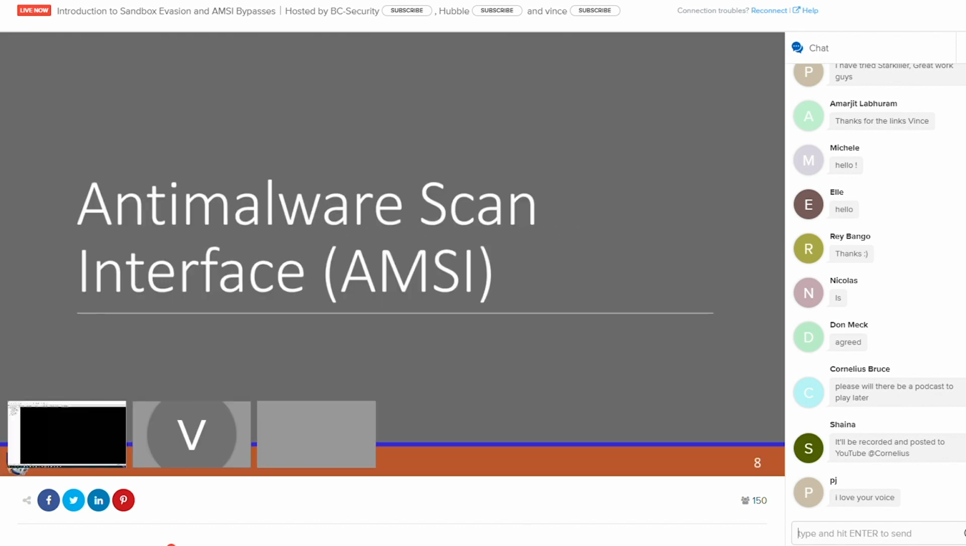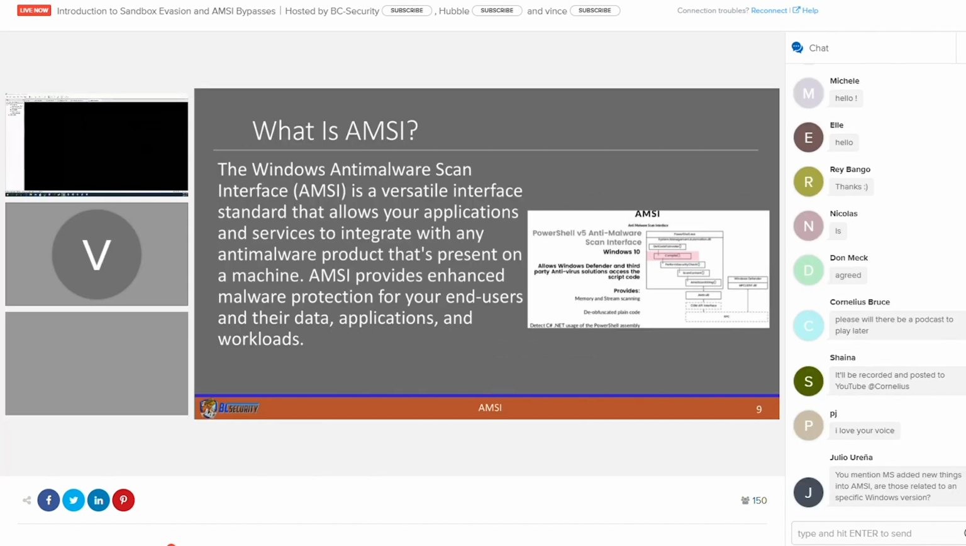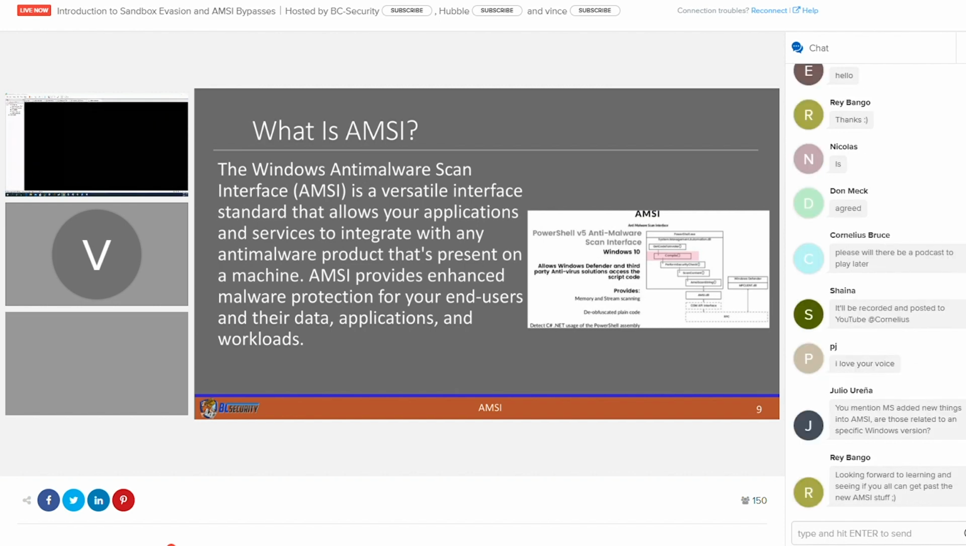Cool. Okay, so what is AMSI? I'm going to read you the Microsoft official definition: the Windows Anti-Malware Scan Interface is a versatile interface standard that allows your applications and services to integrate with any anti-malware product that's present on a machine. AMSI provides enhanced malware protection for your end users and their data, applications, and workload. That's all great, but what does that really mean?